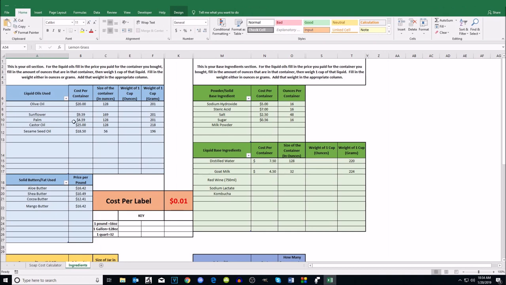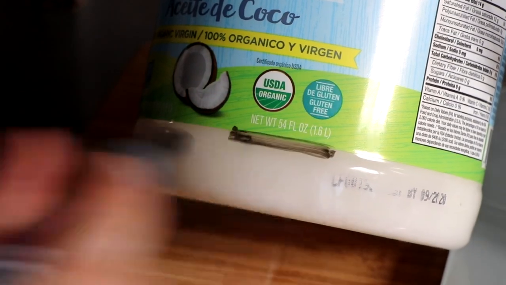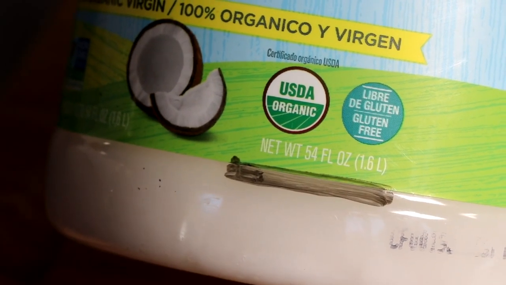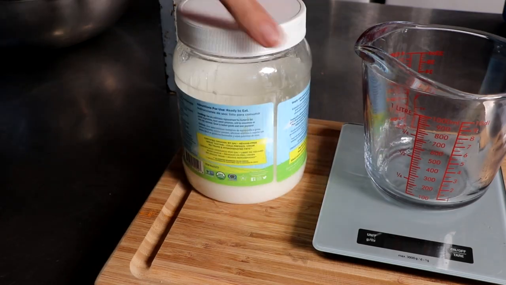And let me show you what it looks like when we do coconut oil. So the first thing you want to do when you want to convert your volume into weight is recognize how many ounces are in the container that you bought. So as you can see right here, I've got a little jug of coconut oil. It's 54 ounces. So I'm going to write that down.